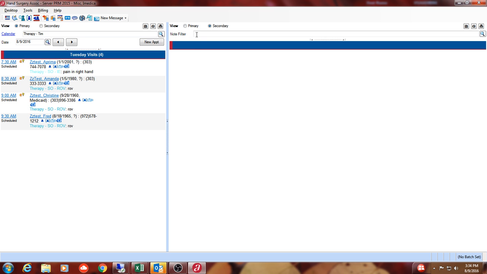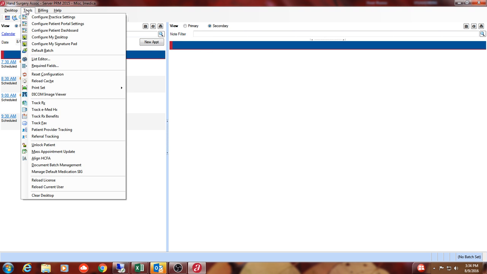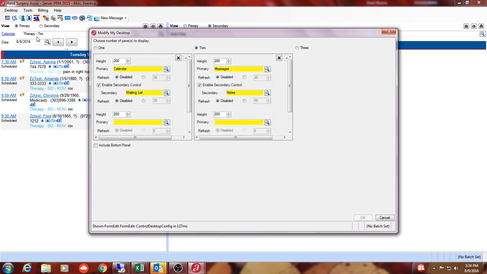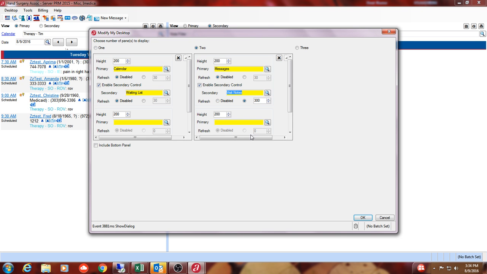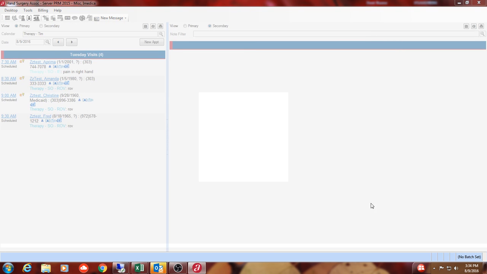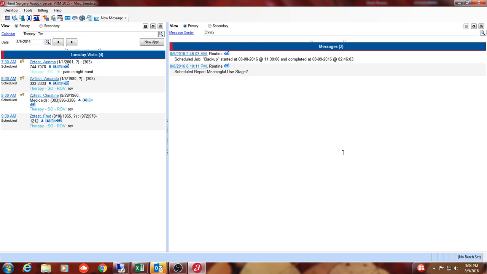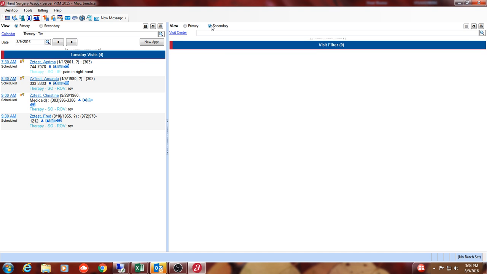However, I've found it easier to, instead of having note filter, let's change that under Tools, Configure My Desktop, and for our right window, our secondary control, instead of having notes, let's have visit notes. And OK. So we're back to our primary calendar, primary message center, but our secondary screen now says visit center.